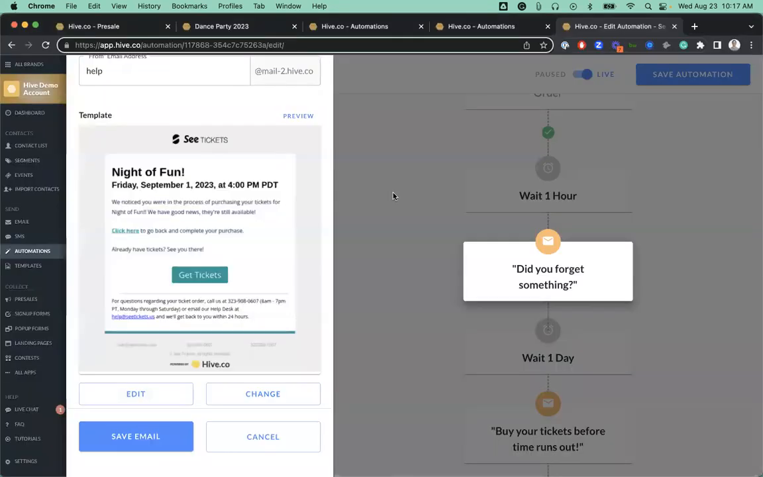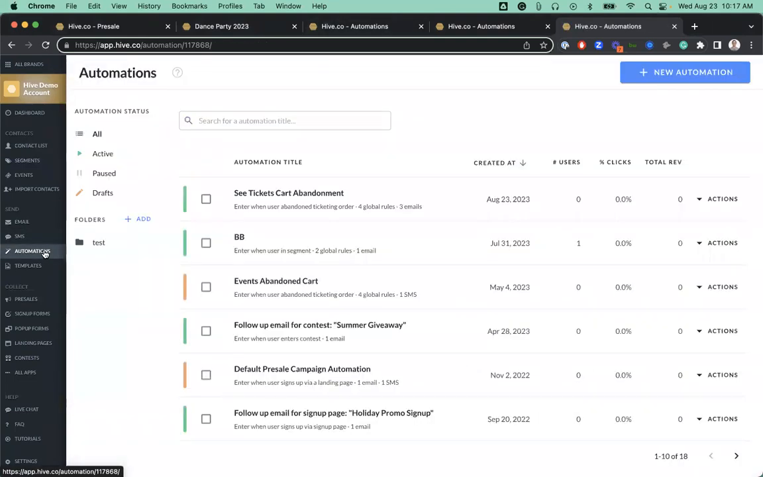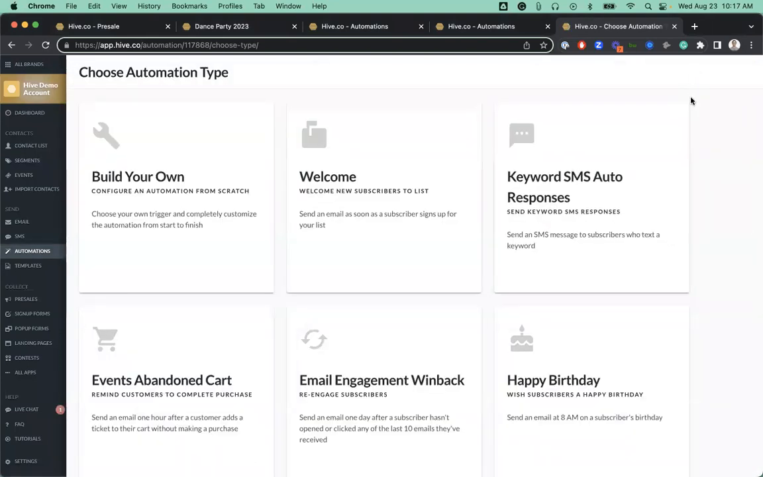Now, the other automation that I mentioned that's fairly straightforward is the win-back automations. Now, if we go to automations and we go new automation, the reason the win-back is pretty simple to do is because we actually have a set template for this. If you just go email engagement win-back, it's going to propagate an automation flow. And there's just a few steps you have to take to basically set it up.